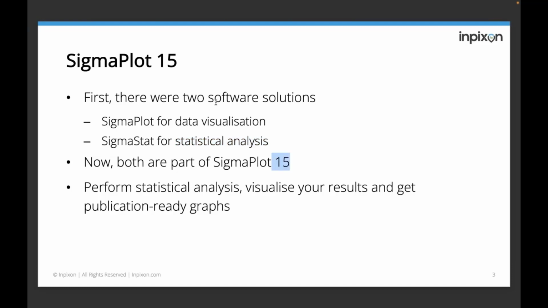There were once two software solutions for these topics, but now you have both in SigmaPlot 15. So it's a great tool to not only visualize your results, but also to analyze them. So you can tell there's a significant difference somewhere, or I have a significant association between something or whatever.